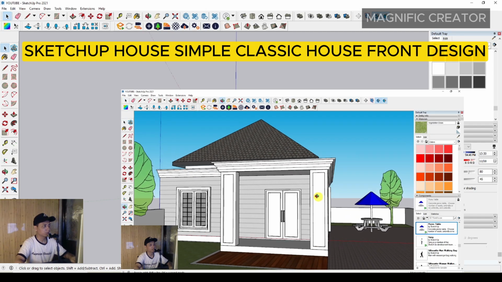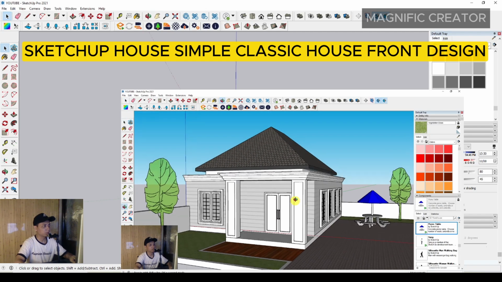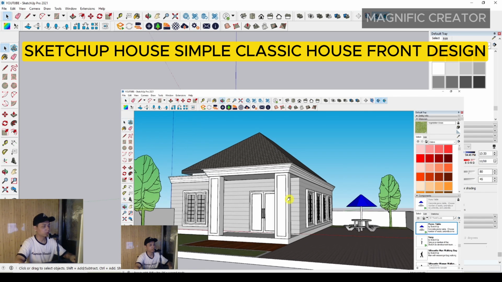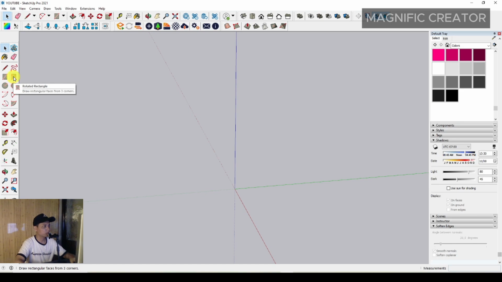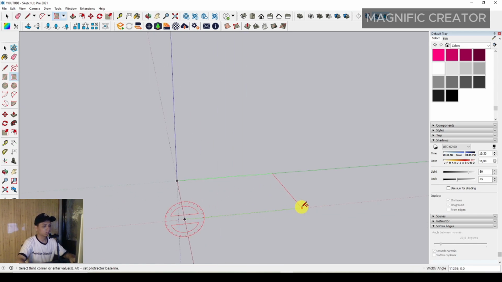Everyone, in this video I'm going to explain to all of you the tutorial on how to make a simple classic house front design. We can use a rotated rectangle for the basic shape. For the first step, we can set the width around 9 meters and the length around 12 meters.